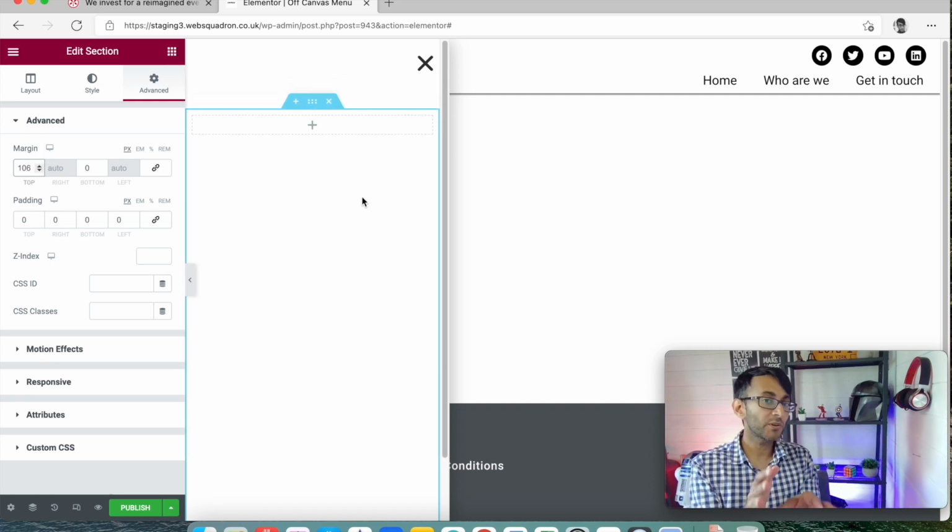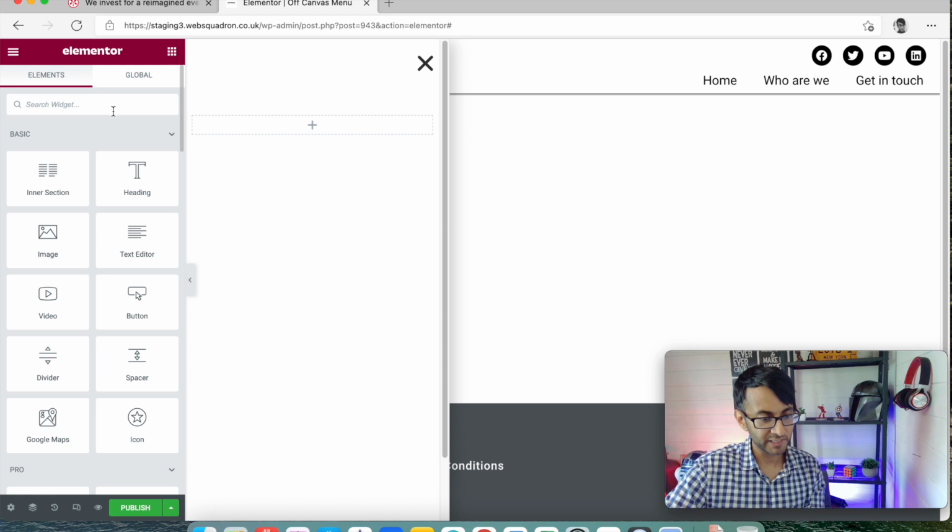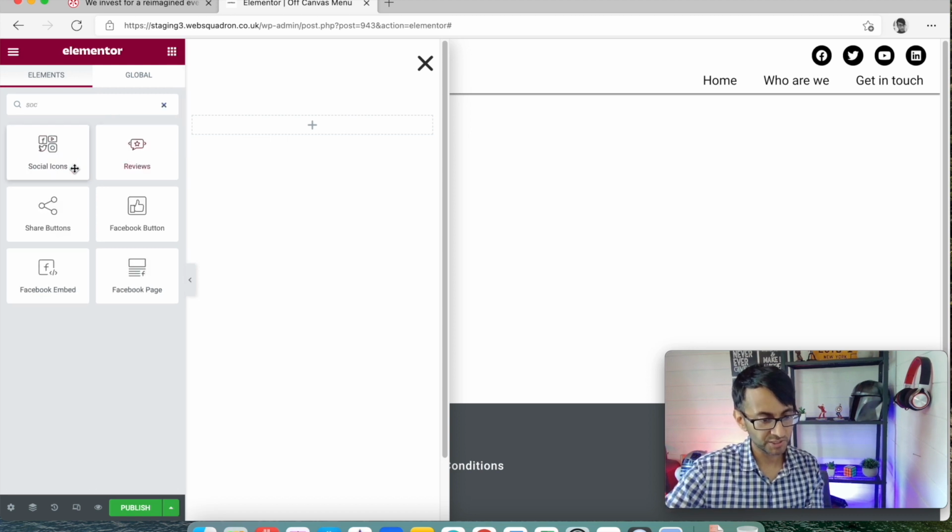And one of the things I do want to get across though, is that when you are using off-canvas menus, you could, if you want, add your social sharing icons. Social, so you could add your icons like at the top there.